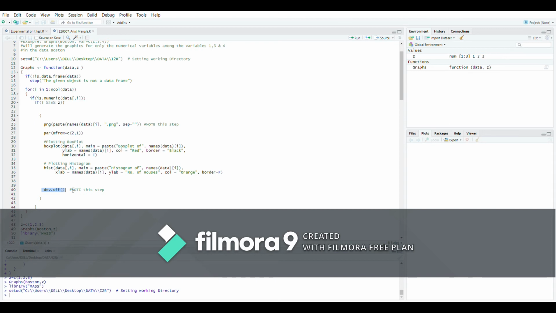It will be done by using dev.off after png, and the dev.off function is used to define that these graphs will be stored separately in the working directory as set above. After this I have given the values of z as 1, 2, 3, the column numbers that will be shown by the graph function. I have now given the value Boston, the Boston data, already available in RStudio. By default I am using the Boston data and then give the values and run.